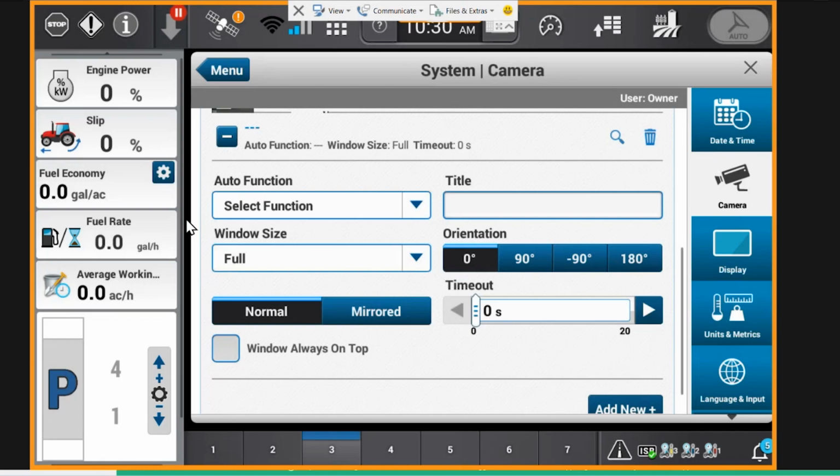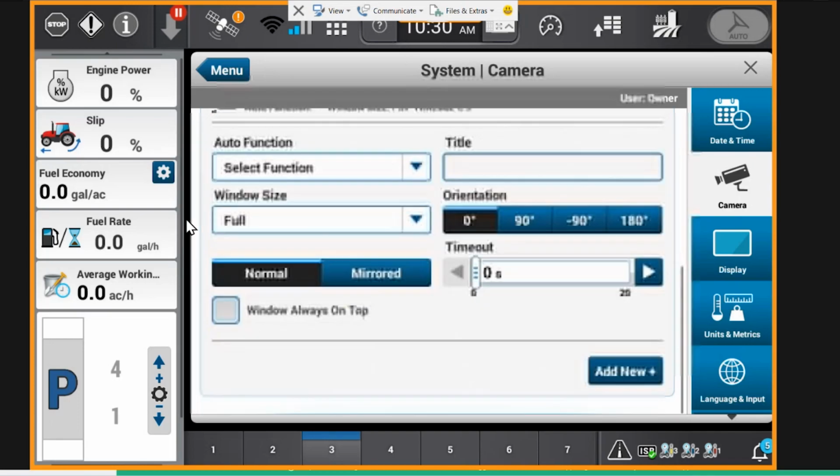One thing that I always check when I'm doing this is make sure you've got that window always on top checked in a reverse situation so that it's going to pull that up ahead of everything else. If you don't have that selected and you click on something else, it's going to put it up over the camera. But next one down is our display.